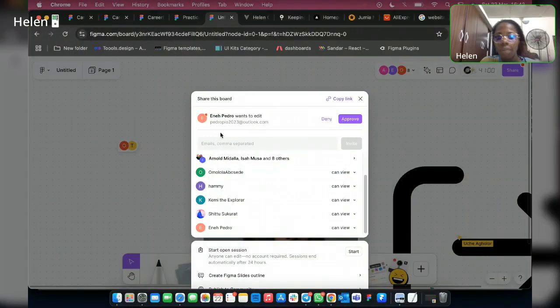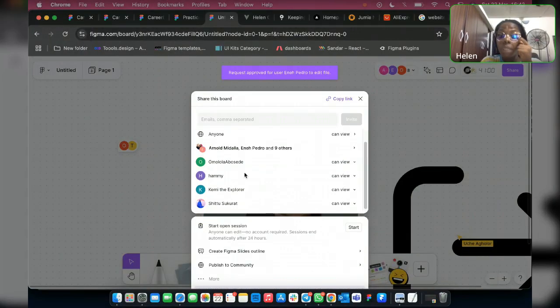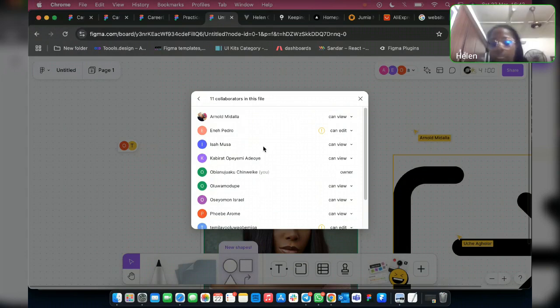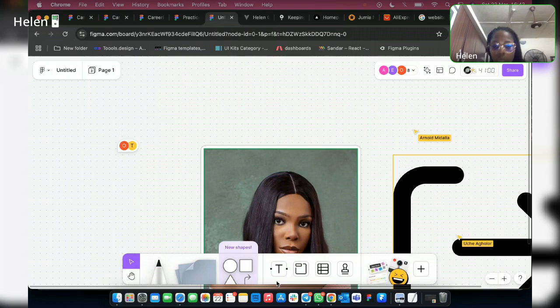Somebody requested access to edit. What is the person's name? Pedro requested access to edit. If you check your own Figma, it is not showing this way. Your own will show you something like grant access to edit, or request for access to edit.